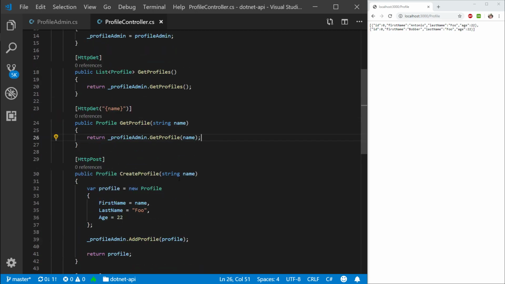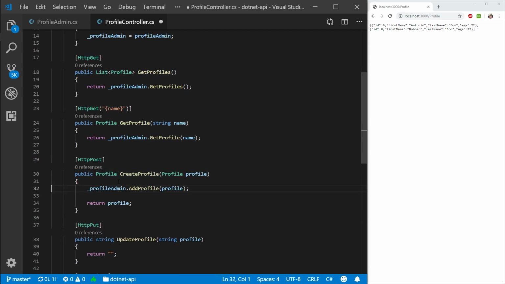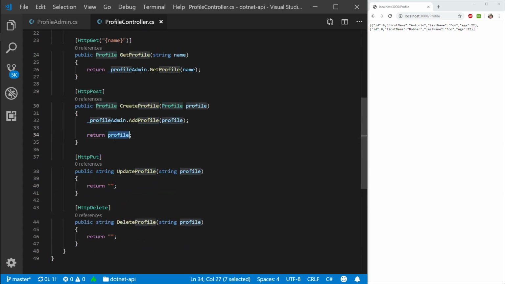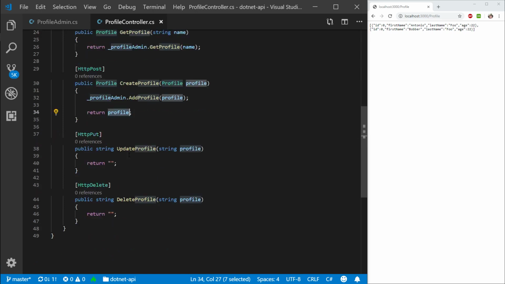Create profile. I am going to change this up a little bit. I'm going to pass in a profile straight away into this function, and I'm going to remove this. I'm going to add a profile here. I think it's fine. I will return a profile that I have created. Otherwise, if something has gone wrong, it's going to error. Okay. So update profile. Again, I will take this profile here.